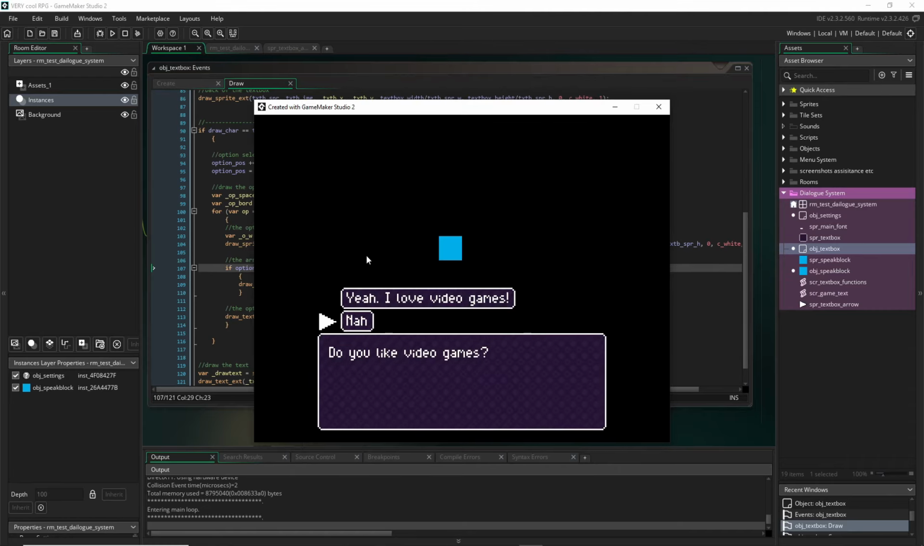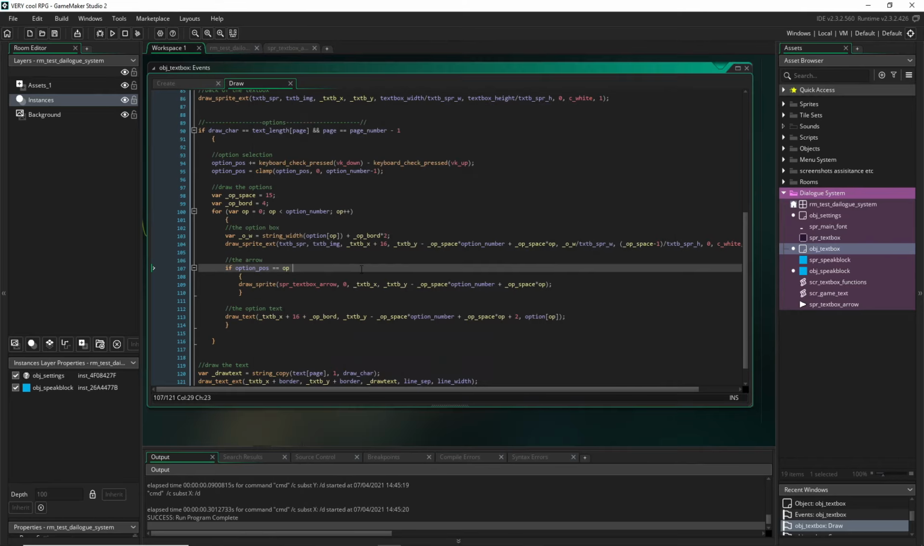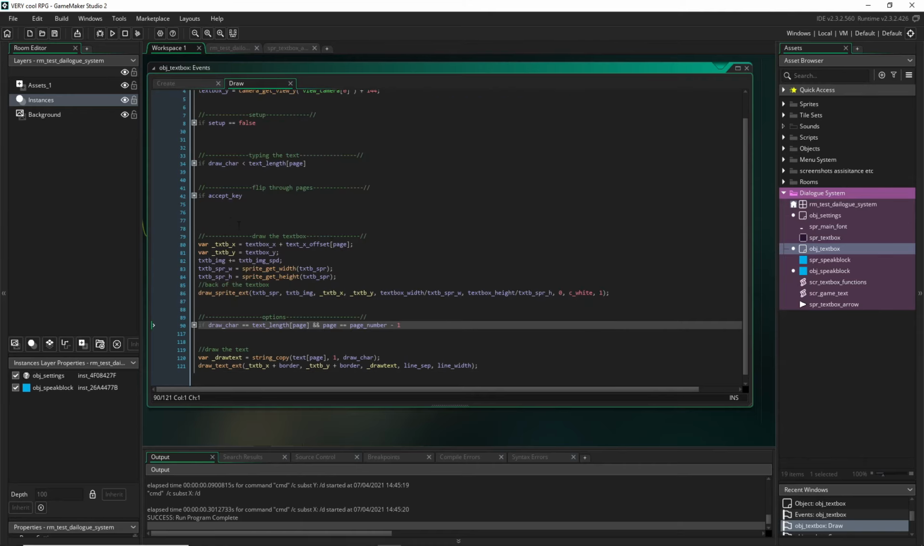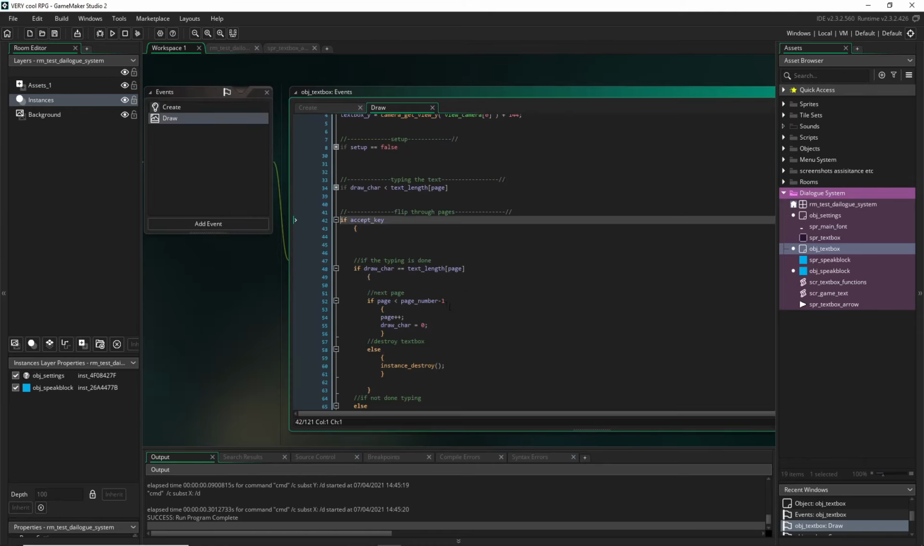Yeah, look at that. Nice. Very, very nice. So now we can select our options, and we have a visual indicator that we are doing so. The last thing to do is just make sure that we can actually link our text boxes together and have real branching dialogue. So done with drawing, and now we need to go to our flip through the pages.